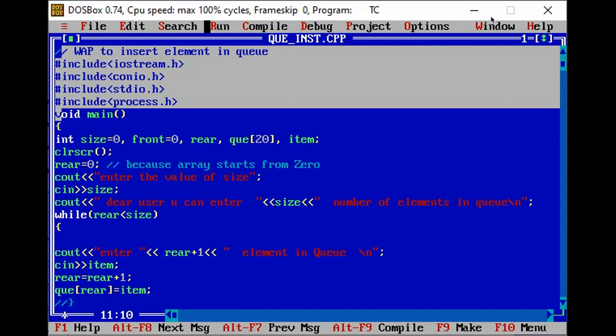So, enter the size of the array, the number of elements you want to enter in the array. The size of the array I already mentioned as 20. So size means how many elements you want to enter in the array. Dear user, you can enter size number of elements in the array. So you get a message on screen that the user can enter only size, whatever integer value you have mentioned. That integer value will appear on screen.